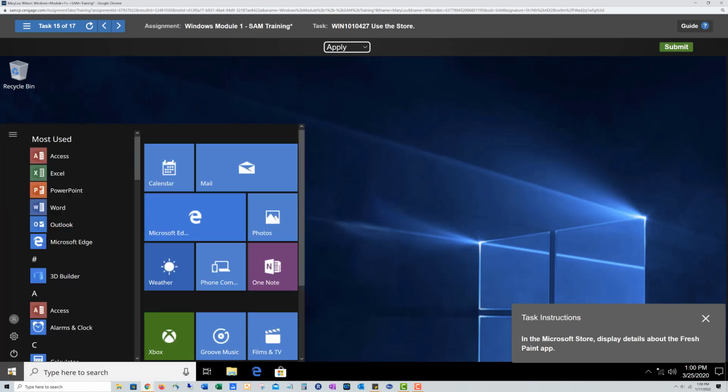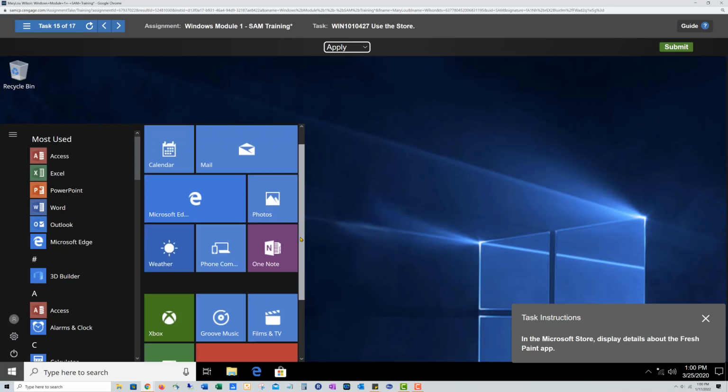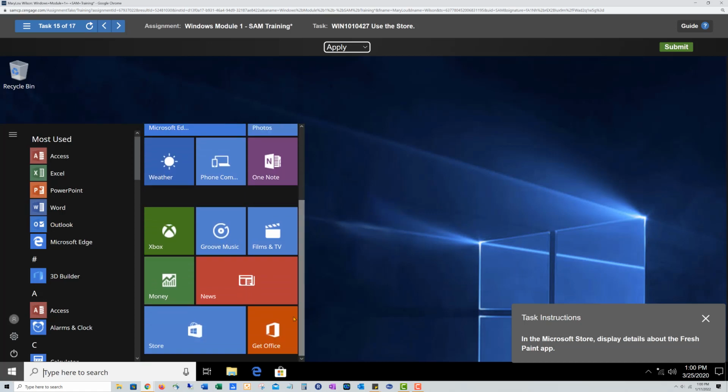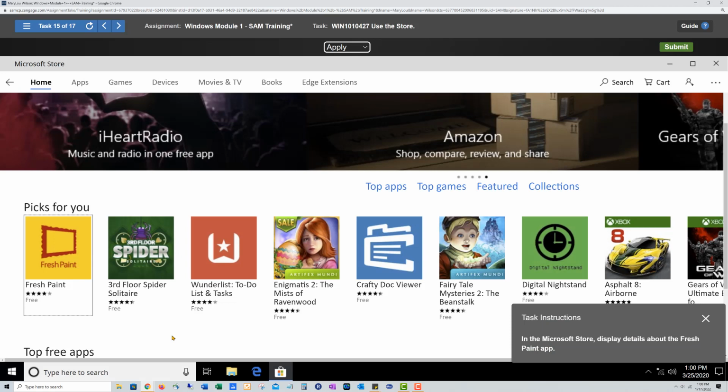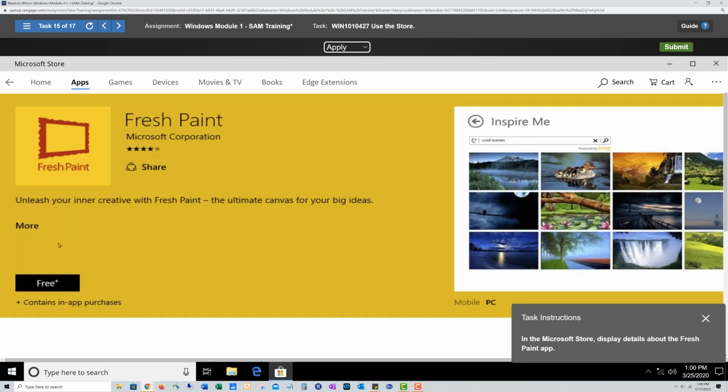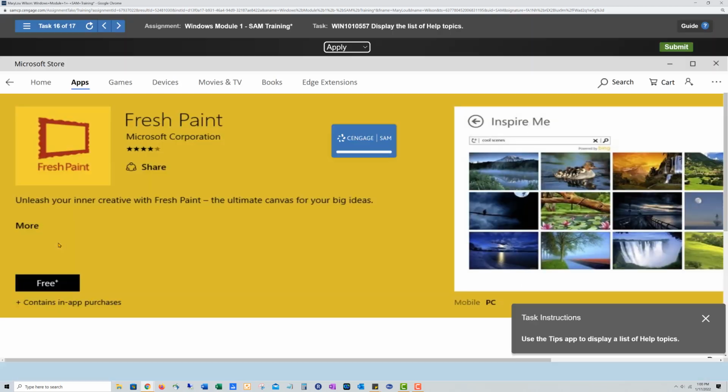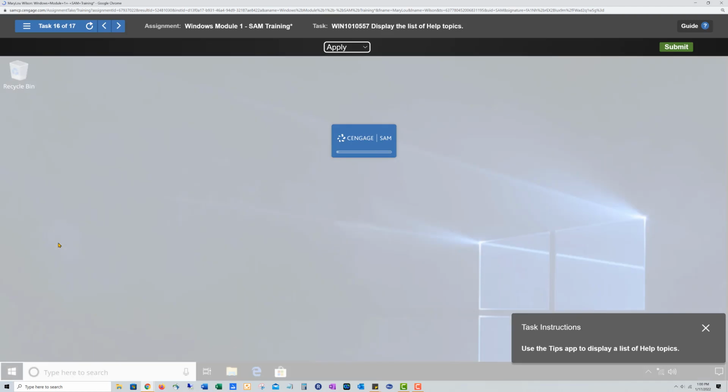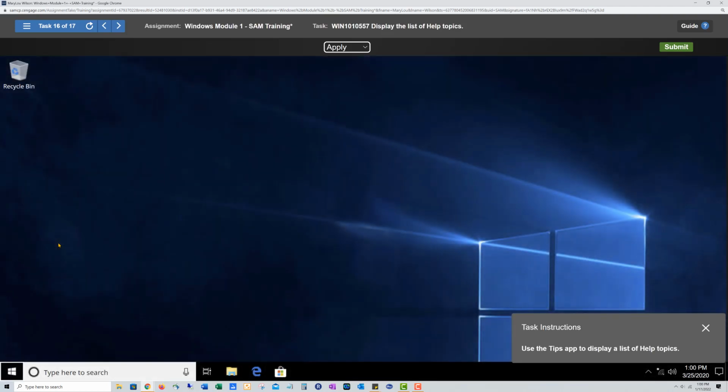I'm going to click on the Start menu, and then over here in the tiles, I'm going to scroll down, and sure enough, there's my store. I'm going to click on Store, and now I want to find the Fresh Paint app, and click on it in order to show more information on it. So if you're looking for anything on the Microsoft App Store, that's how you can get to it quickly.